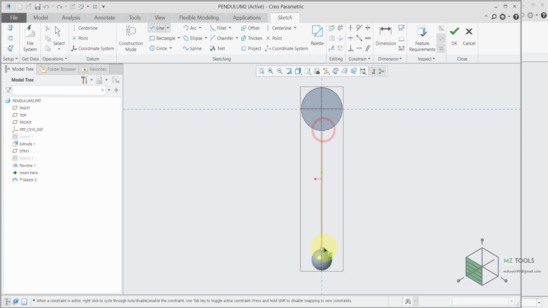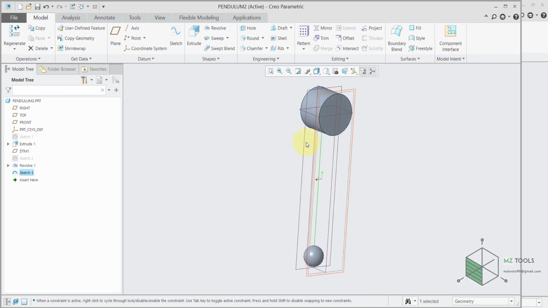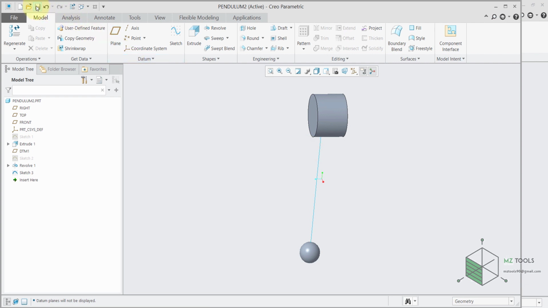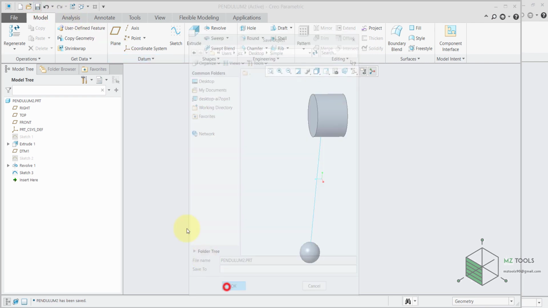One of the assumptions when dealing with a simple pendulum system is that the rod here is massless, and that's why we only placed a line. You can even neglect this step because PTC Creo will automatically recognize this as one part. Even if you don't connect them with a geometry, they will be considered as one part anyway. So once done with this, save it.